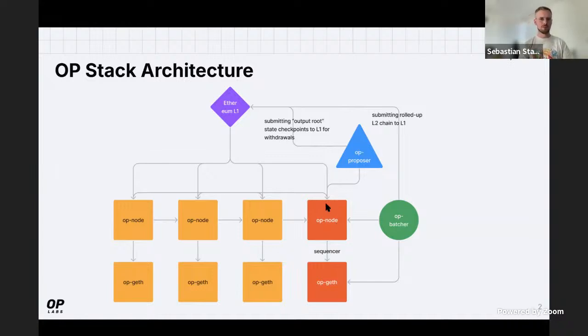One important component to get back is the so-called proposer. What the proposer does is regularly submit so-called output roots, which is kind of a state checkpoint of the layer 2 to L1. This means that when you want to claim a withdrawal later on L1, you can reference that output root and provide a Merkle proof that your withdrawal is included in that output root. And this is how you can then get out of the layer 2.